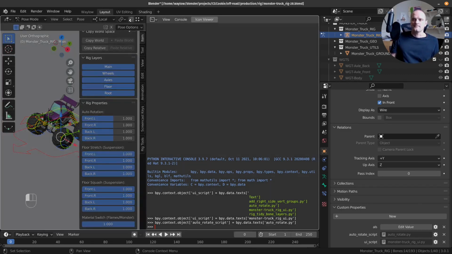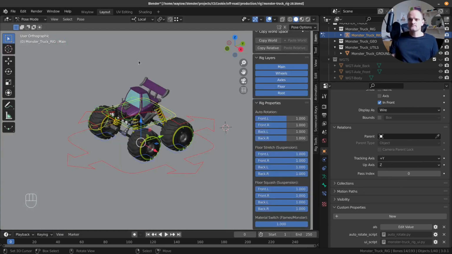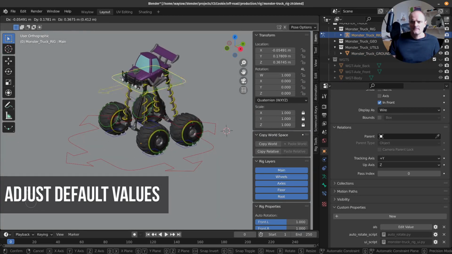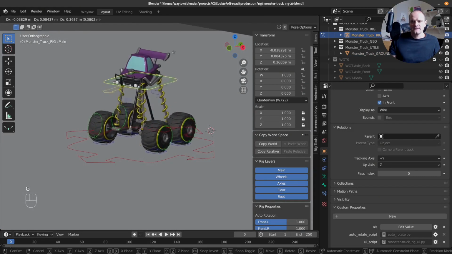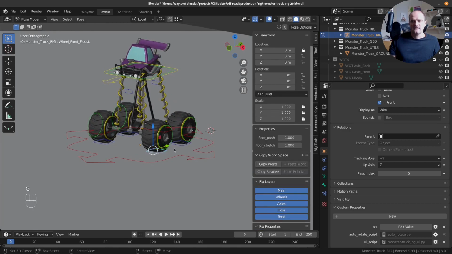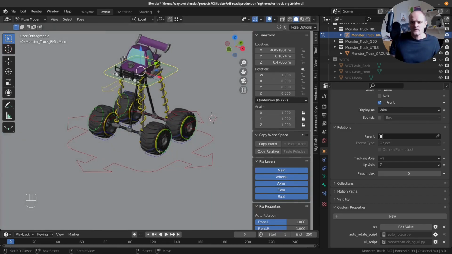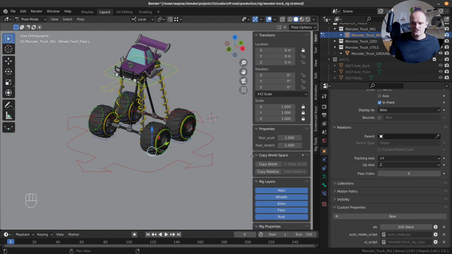Let me close this down. I can get rid of our console. And let's do some final cleanup. So the few final touches that we're going to work on, I don't think it's a really good idea to leave the floor stretch set to one in the default state, because someone's going to grab this and go, why are my wheels sticking to the ground? So we're going to change that. So that is our floor stretch properties.